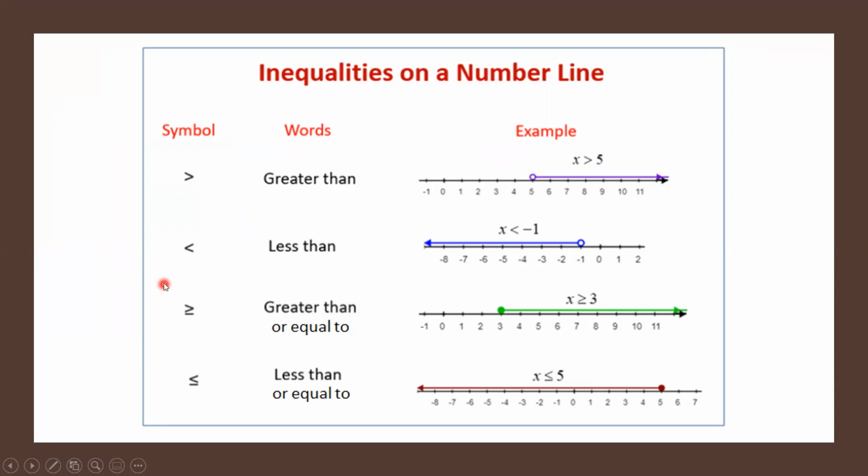As you can see in this one, we say less than. Again, for greater than or less than, we're going to use the open dot because whichever number it's on, that number is not included. So negative 1 isn't included here. All the other numbers that are less than negative 1 are included, but negative 1 is excluded.